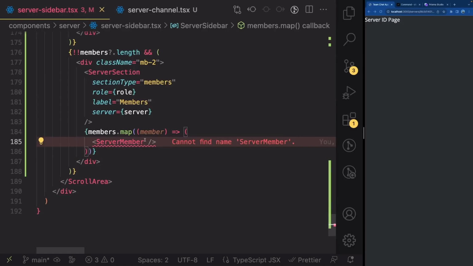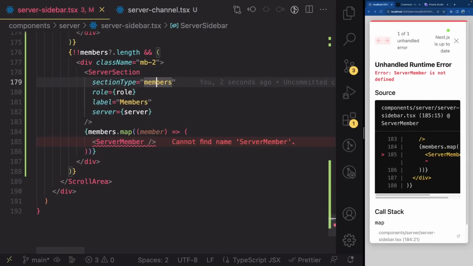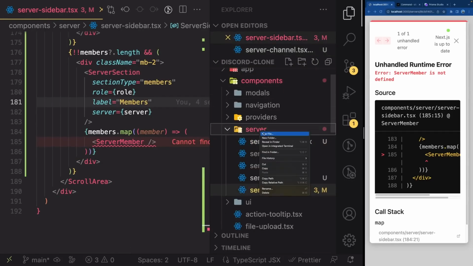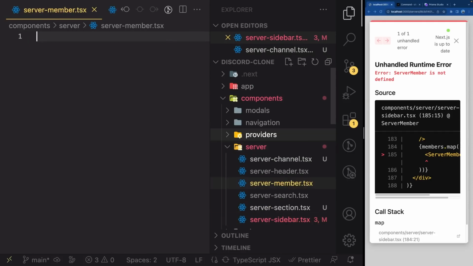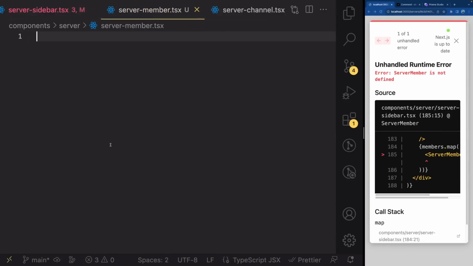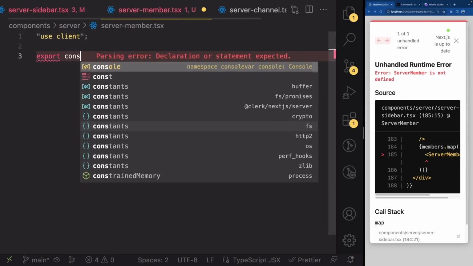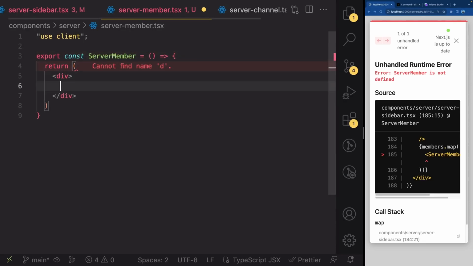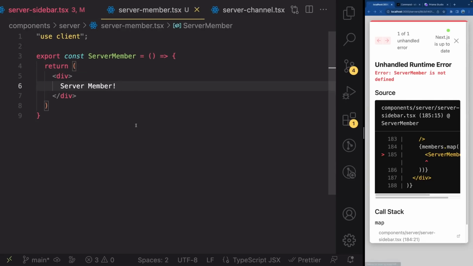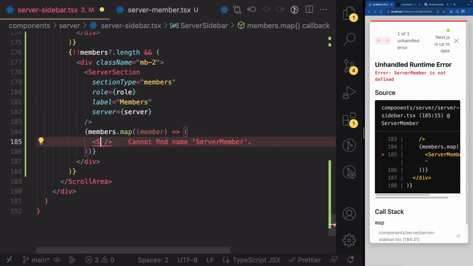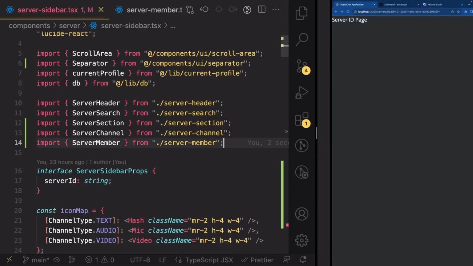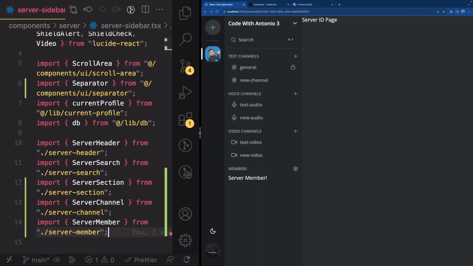So go ahead and save that file, and let's go ahead now and go inside of server and create a new file, server-member.tsx like this. And let's mark this as use client, and export const server member like that, and return a div saying server member like this. Go back to server sidebar, and as always, just import the server member from /server member like this, and you should no longer be getting any errors.